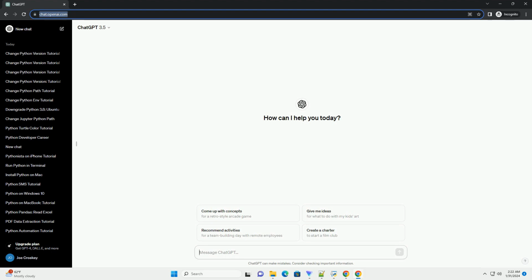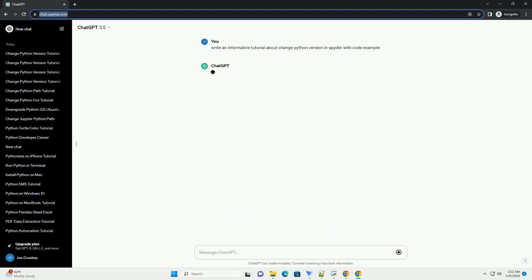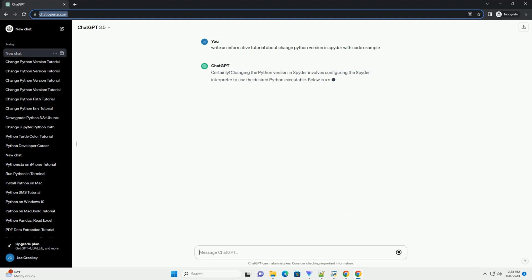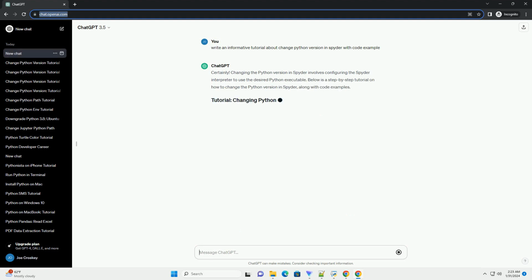Certainly. Changing the Python version in Spyder involves configuring the Spyder interpreter to use the desired Python executable. Below is a step-by-step tutorial on how to change the Python version in Spyder, along with code examples.